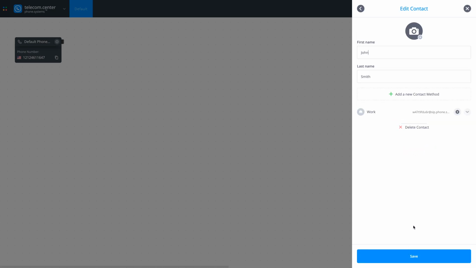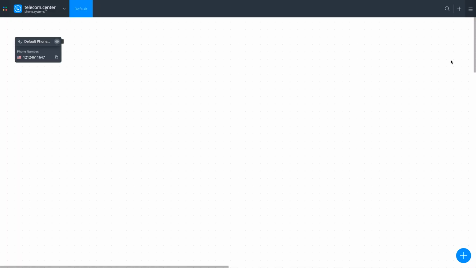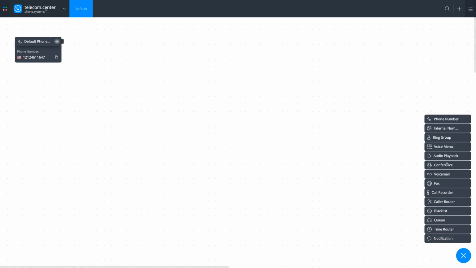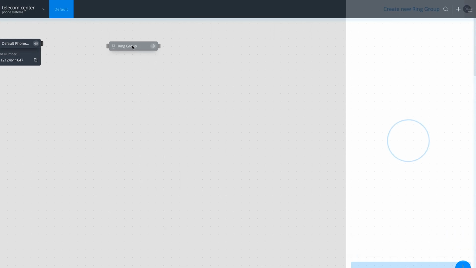The contact and the SIP account contact method are now saved and ready to be added to ring group and queue objects. The next step is adding this SIP account to the call flow configuration. To do so, create a new ring group. Click Plus to open Object Menu. Drag and drop Ring Group Object.